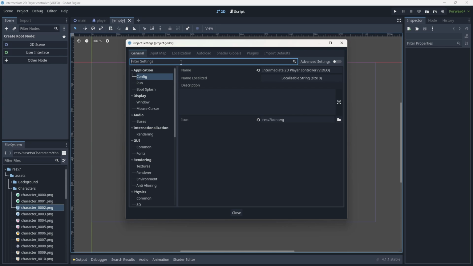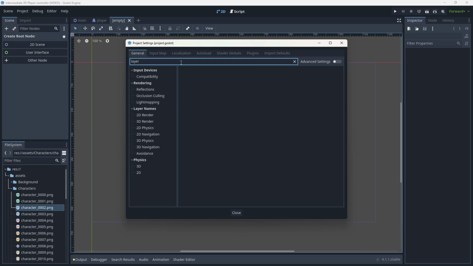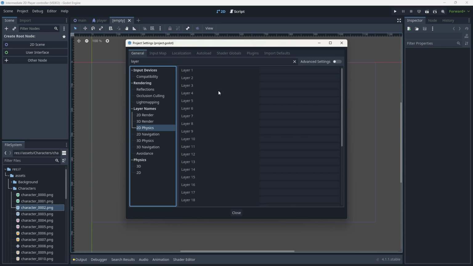So the first thing we need to do is go into our project settings, and then under general we're just going to type into the filter section "layer". And then you'll see where it says layer names. We want to click 2D physics. Now our first layer is going to be called level. This is going to be the level that our character is in. The next one will be called player. This is going to be the layer that the player is on. And then finally we want a collectible layer. This is going to be where any collectibles that can be interacted with or collected will be on.